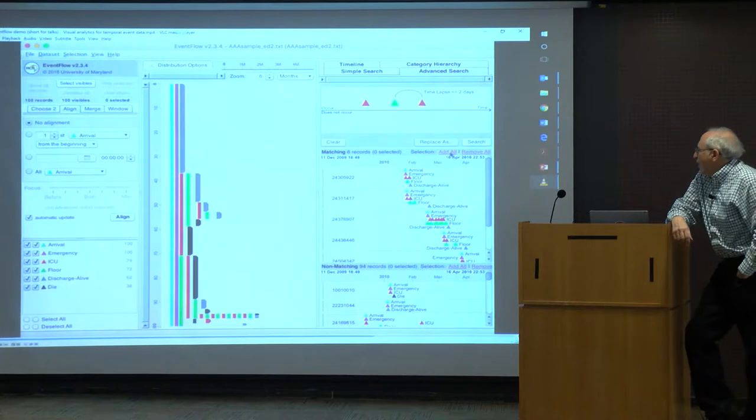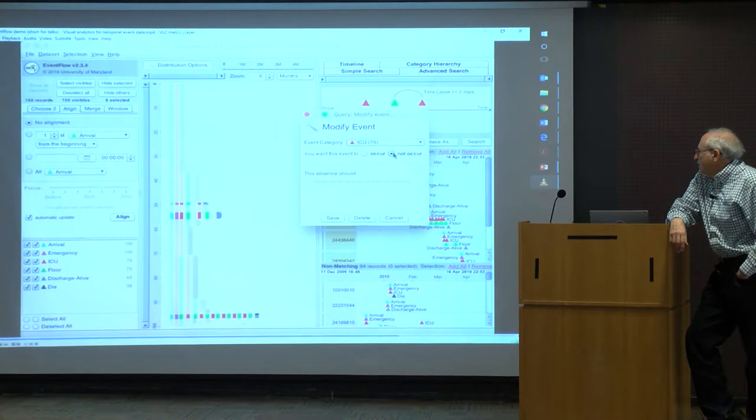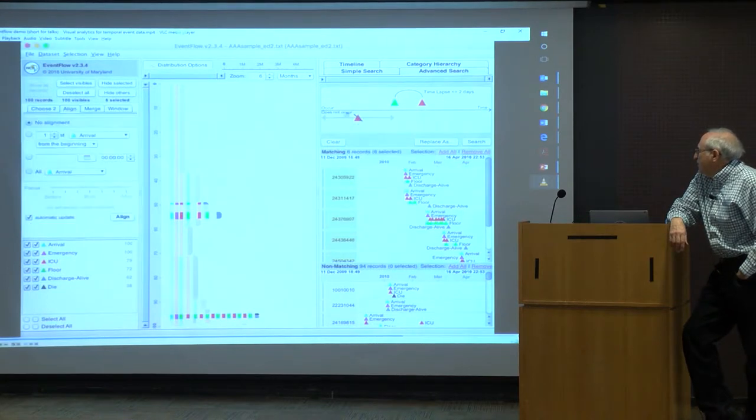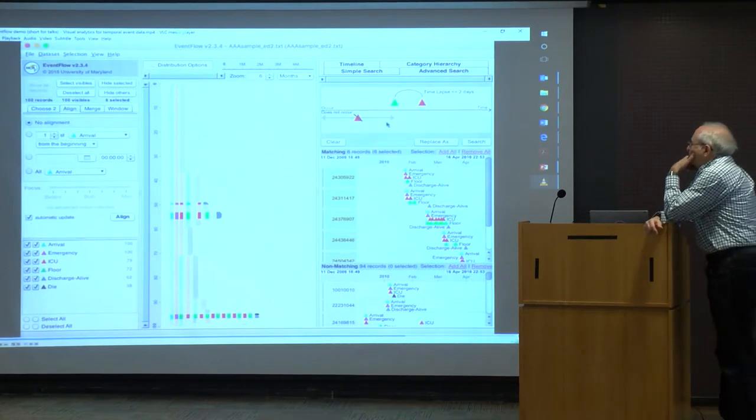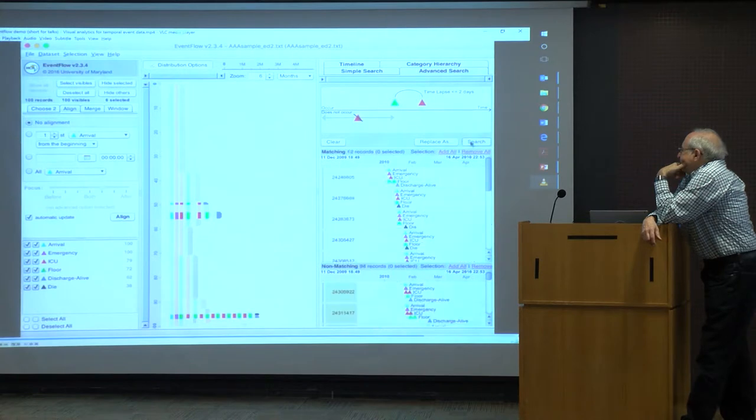I could also write them to the selection, see where they are in the overview, and I might save those records for further study. Note that you could also search for events that do not occur. For example, for this one, I could say not occur, and now it appears in the do not occur zone. So you could see people who went to the ICU within 2 days, but it was the first time. They had never been to the ICU before. And I search.